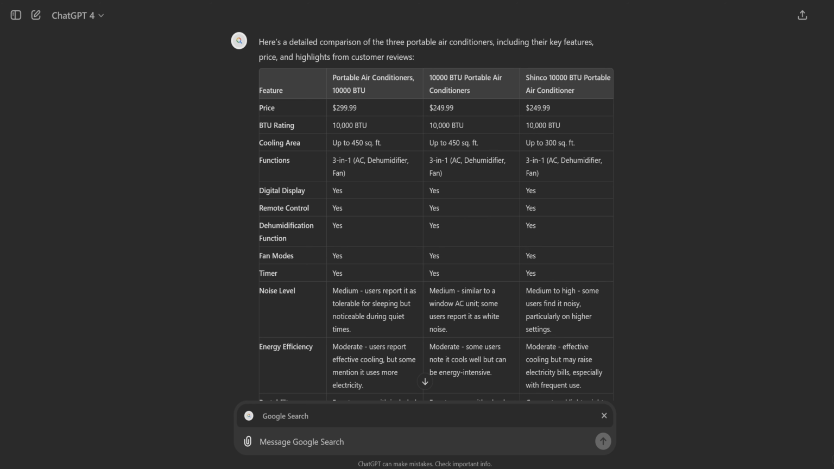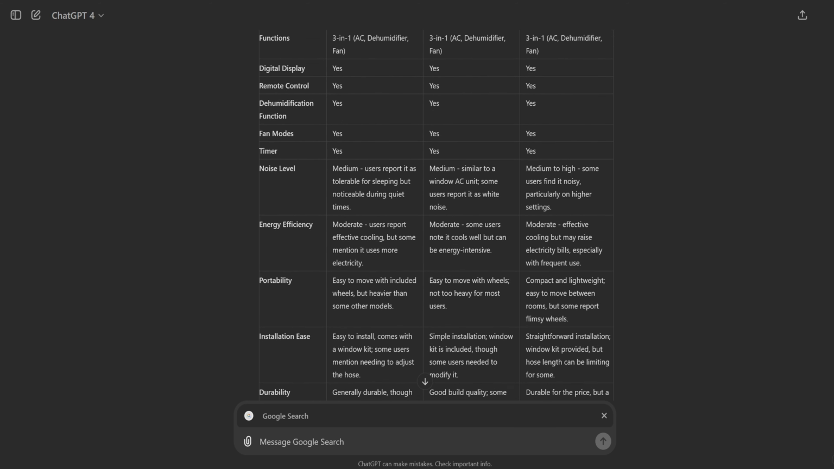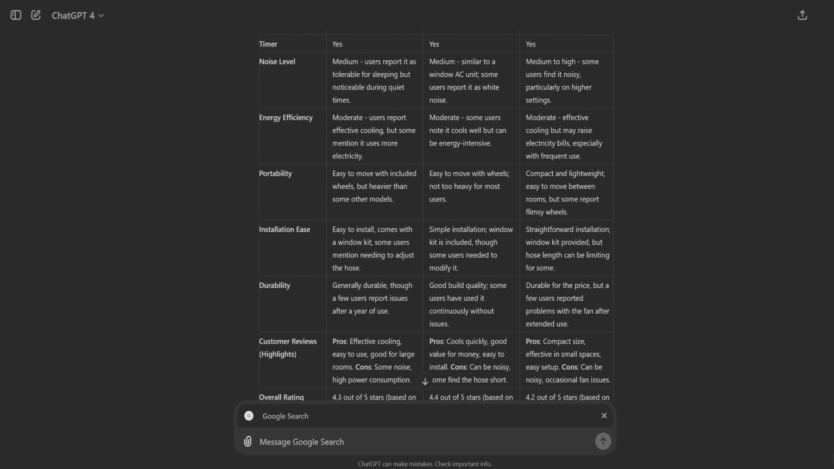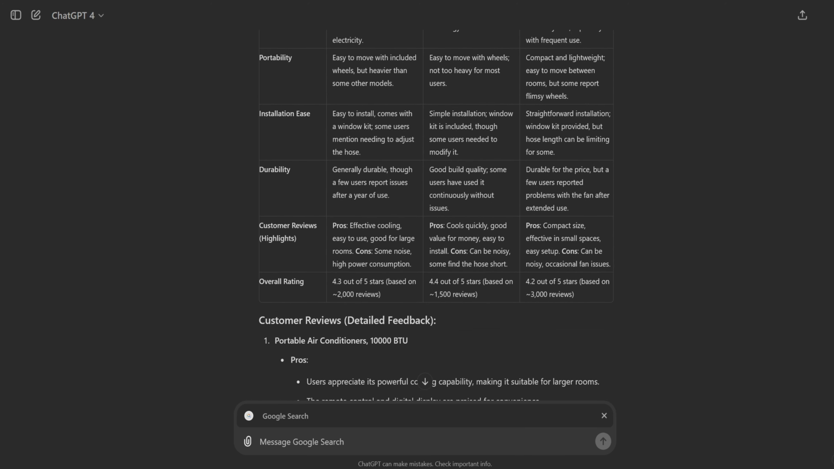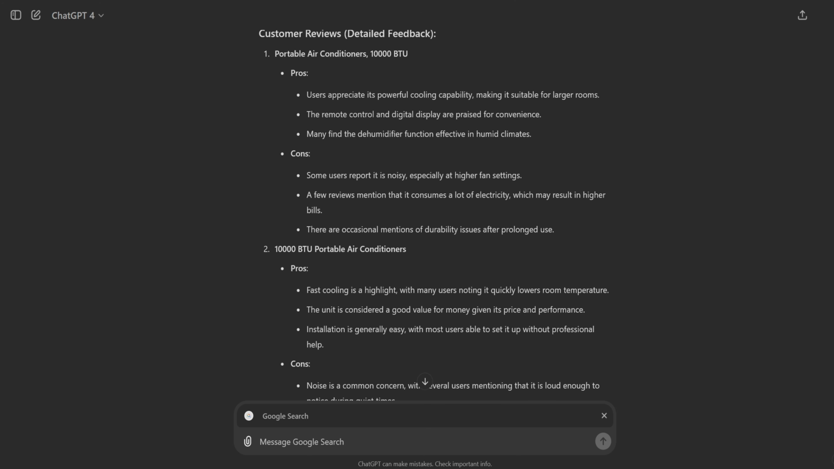I know that I have spent a lot of time on Amazon trying to compare between different products. And look at this. This is laid out exactly with everything I would need to make an informed decision, including what people are saying about how easy it is to install, its durability, customer highlights, overall rating. This is amazing. It's even got customer reviews here with detailed feedback for each product.